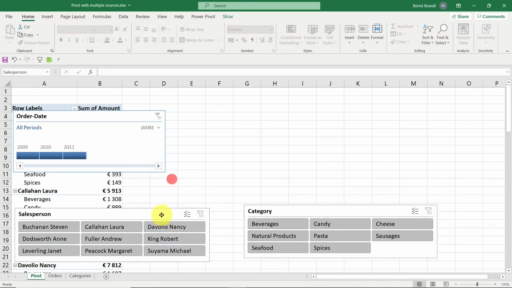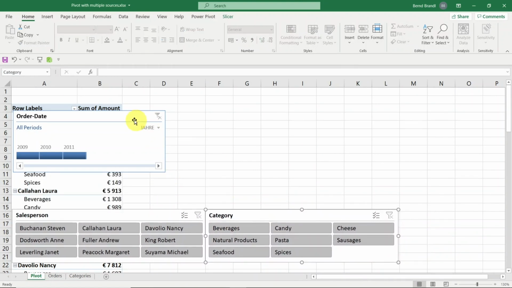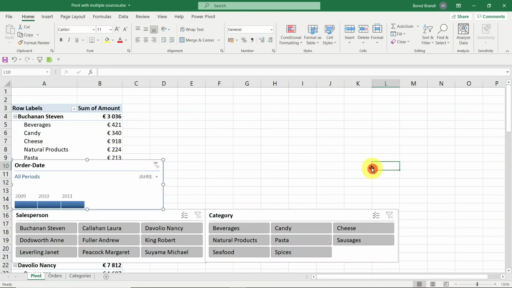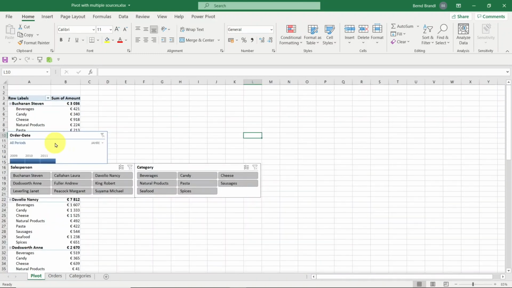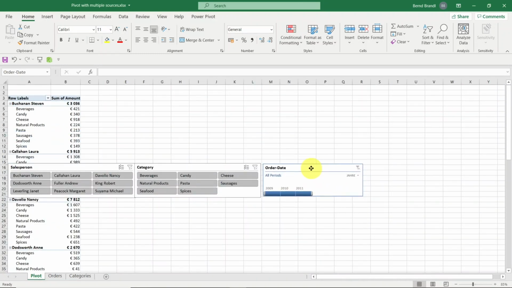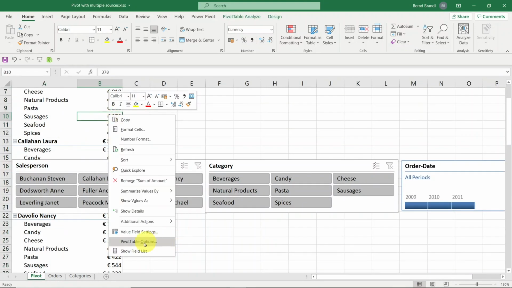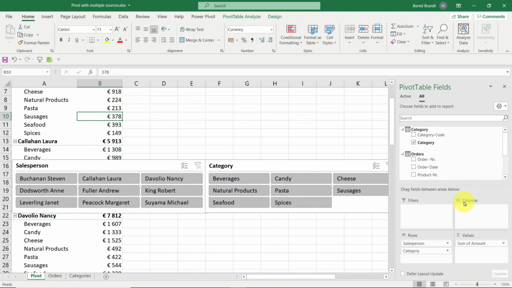So I can work with the salesperson, I can work with the category, and I also have this timeline over here. I can also go, for example, for quarters or years. Now I will adjust this a little bit, and reduce it a little bit more. And another thing is, when I click here and show the field list, as we all know, in a pivot we have the rows and the columns. Right here, both fields are in the rows, so they're grouped, as we know.